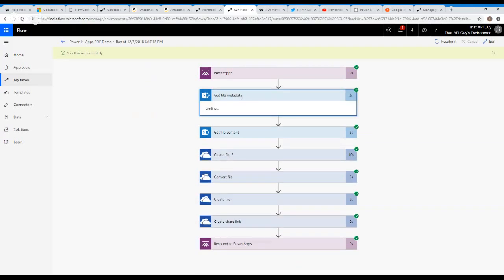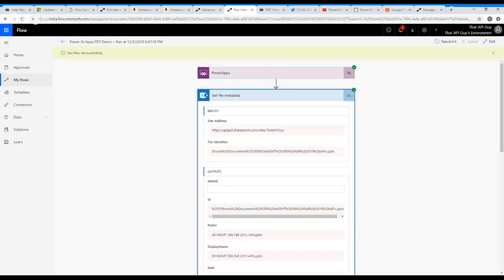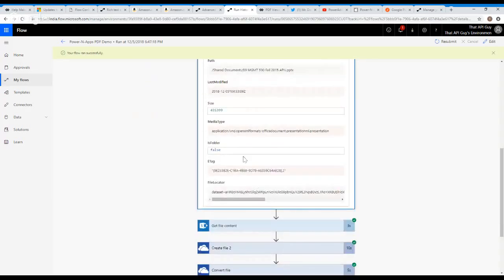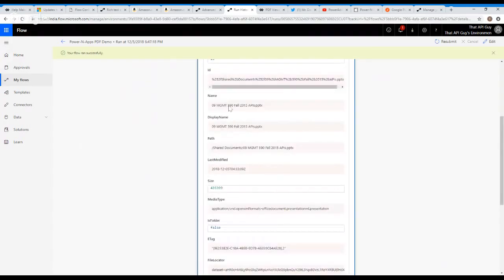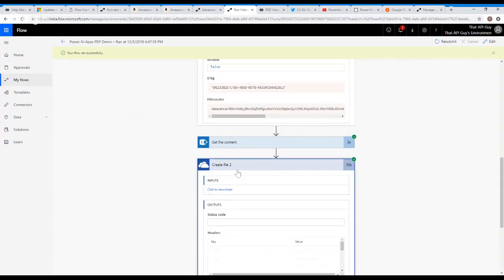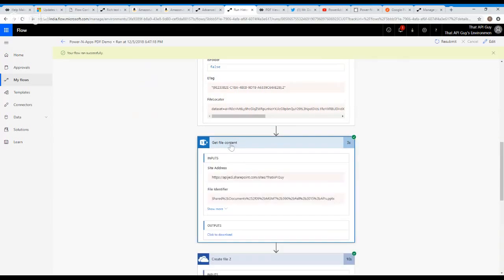So this was my first step. I got the file metadata, because I wanted the file name. This was the file identifier. The name of the file includes the extension as well, and that helps in converting the file.